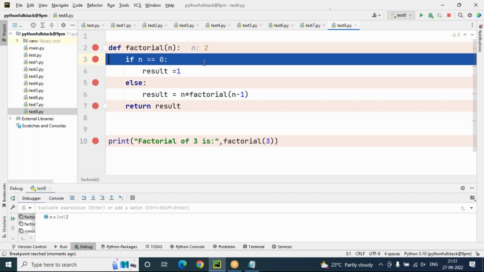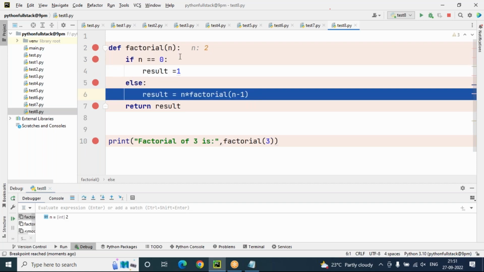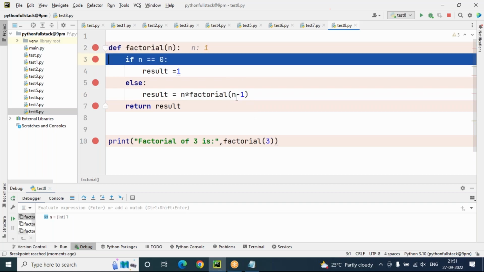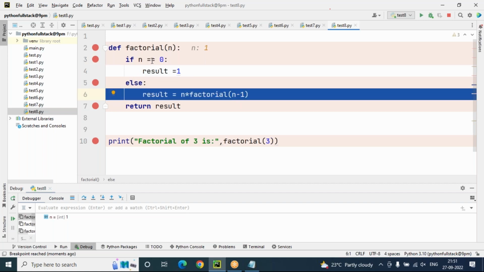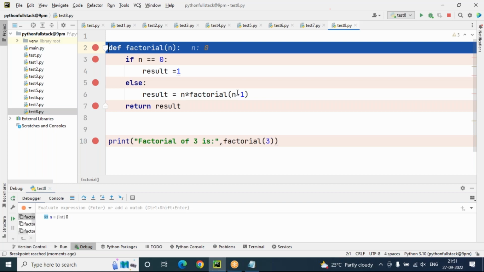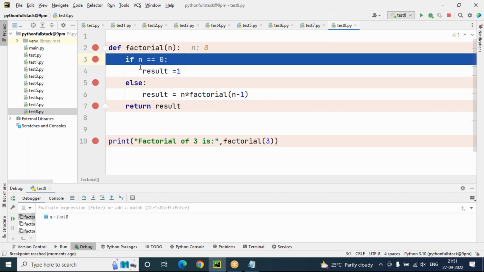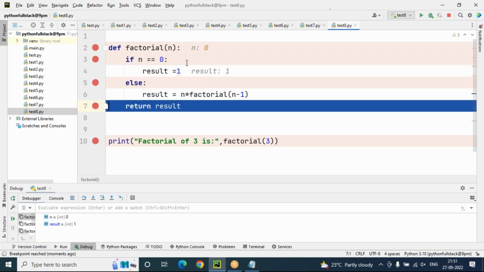2 is there. N value 2, 2 equal to 0 is also not correct. If not correct, it will come again to the else block. 2 minus 1 is 1 only. Let's go back, n value 1 again. 1 equal to 0 is not correct. It will go to the else block. N minus 1, 1 minus 1 is actually 0. Factorial of 0 is 1. Right now n value is 0. Yes, n value 0. 0 equals 0. Correct. Correct means it comes into the if block. Result is 1 and it returns the result.